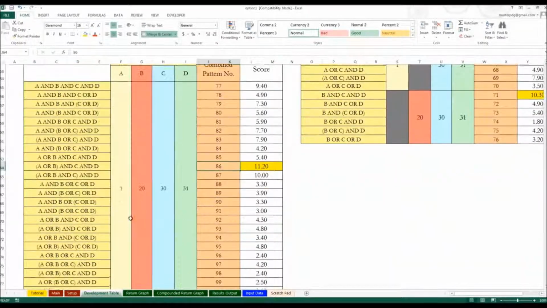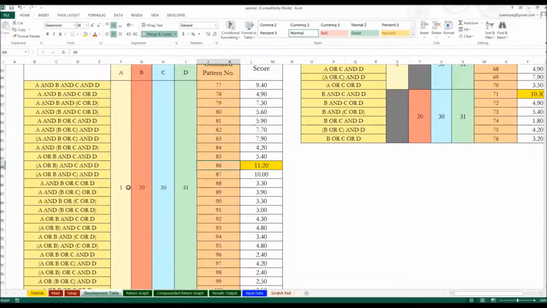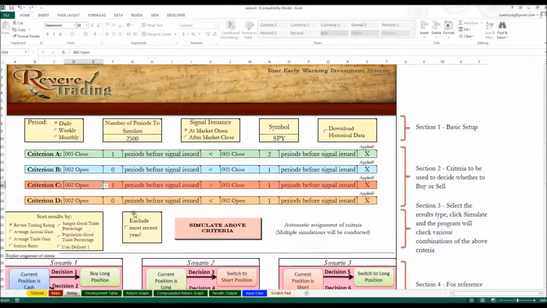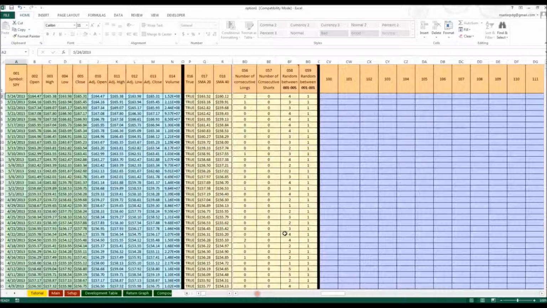So let's go ahead and fill these out here. To start, we need to go to the input data, and we need to actually encode criterion A into the input data. So this close 1 less than close 2 needs to actually be put into the input data so that it can be a true or false indicator. So this would be column 5, 1 day previous, less than column 5, 2. So 5 1 less than 5 2. Let's go ahead and put that in.